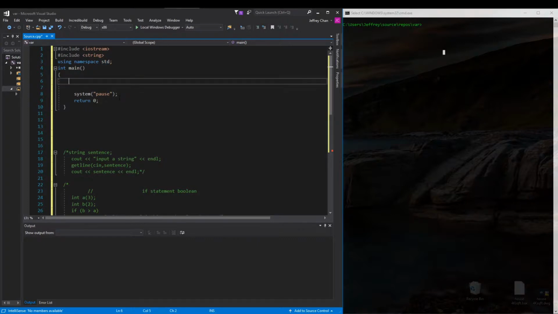And then next, the system pause is just asking the console to pause and not to run away after all the code has been run. And return 0 is just returning a value back to the function main to finish the entire function. Alright.